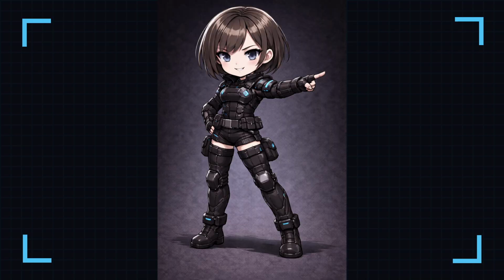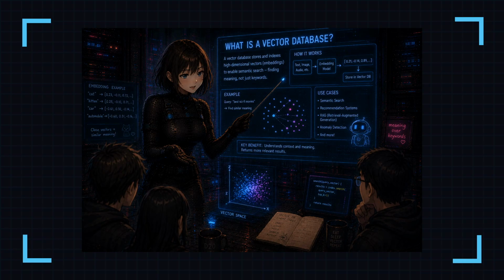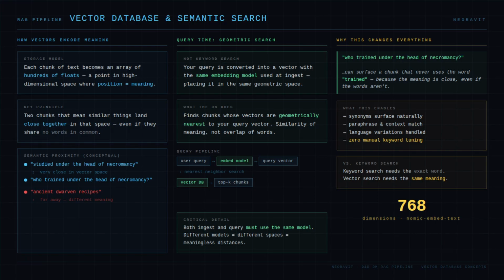So the RAG pipeline itself breaks down into 5 parts. The first part is ingestion, extracting text from your documents, chunking it into semantically complete pieces, embedding each chunk into a vector, and storing everything in a vector database. A vector database stores data as high-dimensional numerical vectors, arrays of hundreds or thousands of floating point numbers, where each vector is a mathematical representation of the meaning of a piece of text. 2 chunks that mean similar things end up with vectors that are close together in that high-dimensional space, even if they share no words in common.